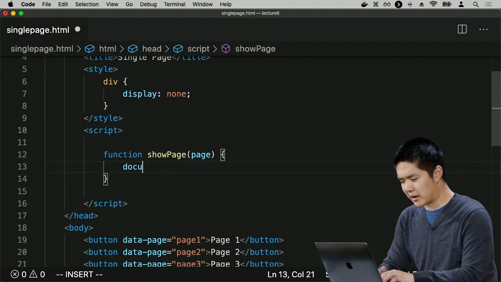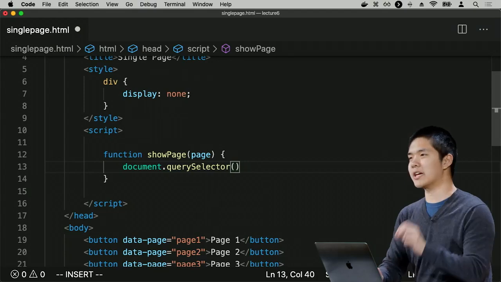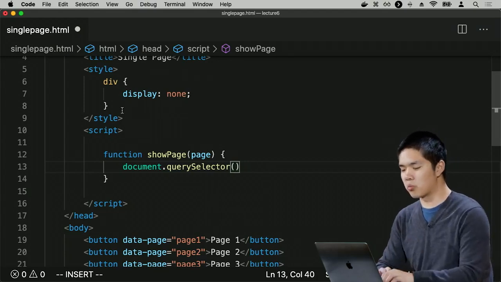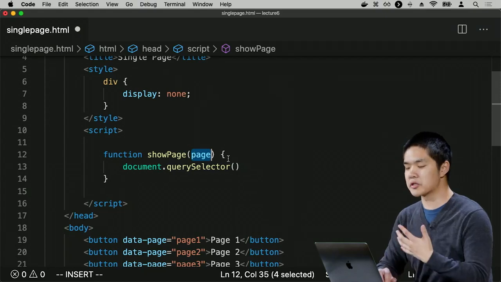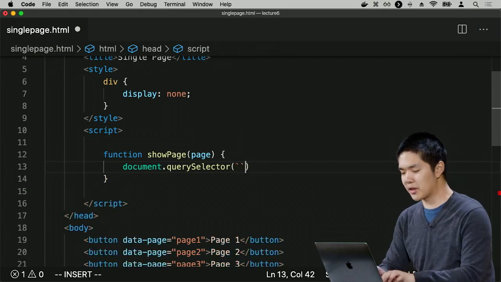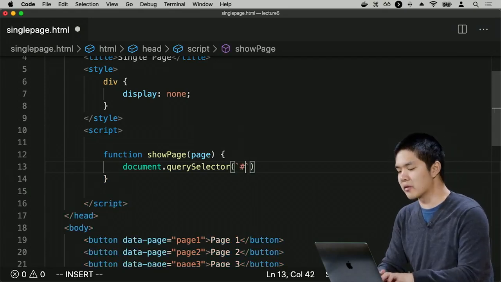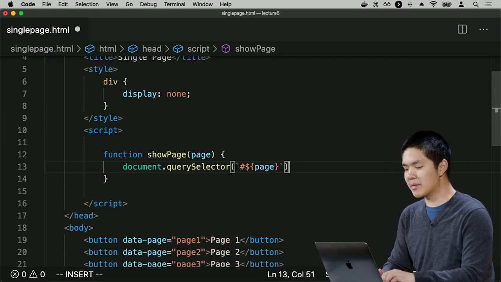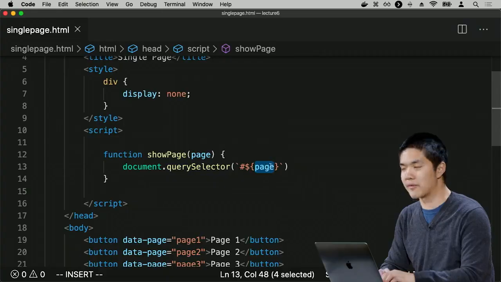What we're going to do is say document.querySelector. And I want to get the thing that has a particular ID, the ID of whatever this input happens to be. This page is going to represent the ID of the div that I want to show. So I'll say, get me the thing that has this ID. And then using a template literal, I'll say, all right, get me the ID of page, whatever element has that particular ID.